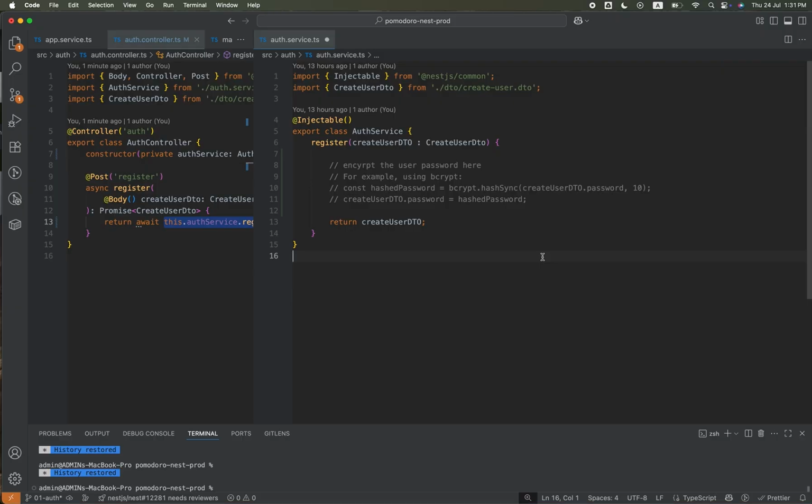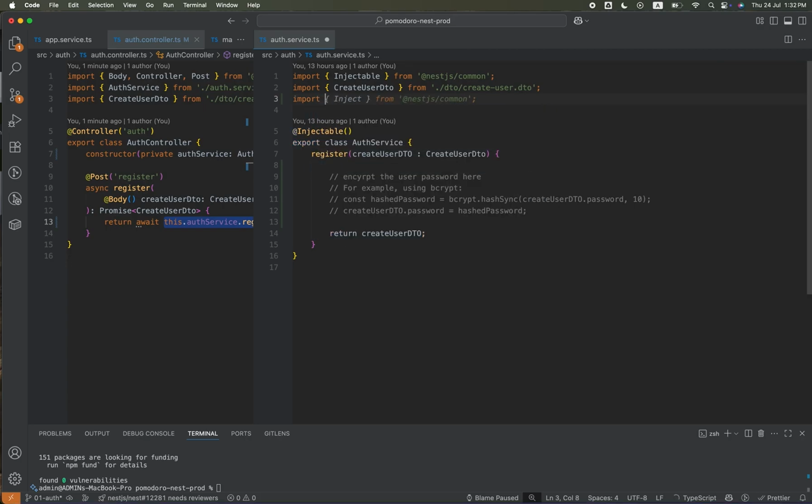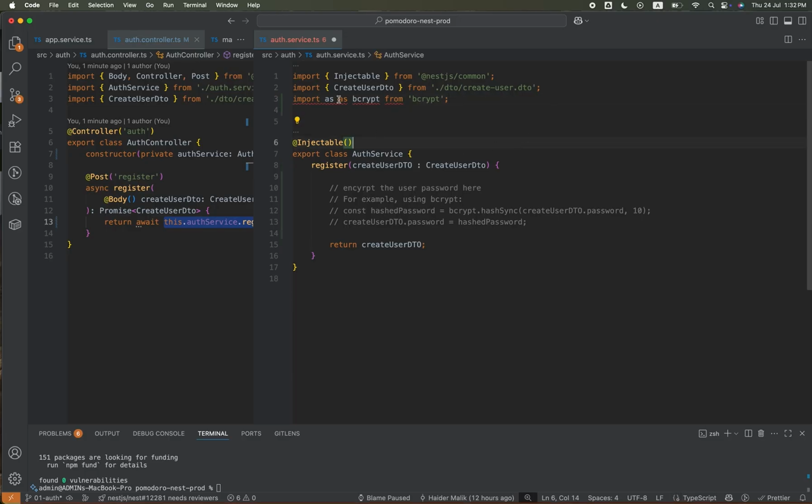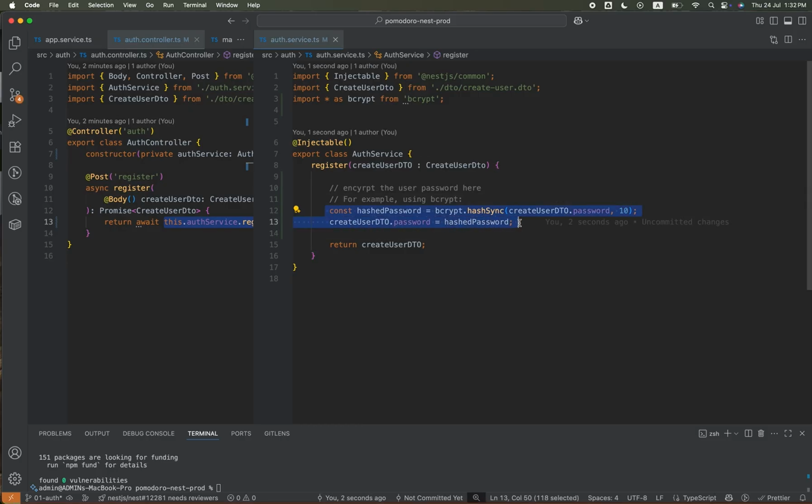So we need an external library to encrypt the user password. Let's install the bcrypt library. Let me import the bcrypt library first. The bcrypt library has a hash method. We can use that method to encrypt the user password.